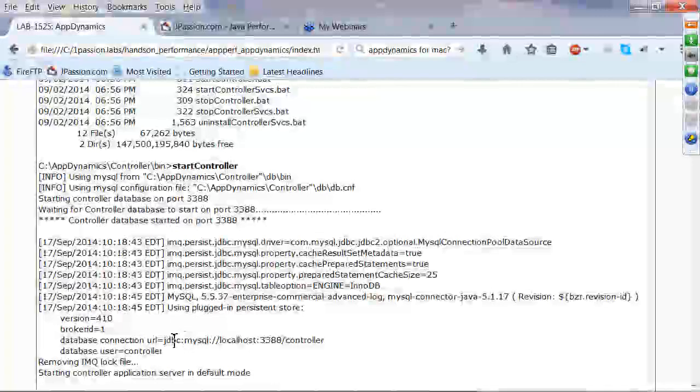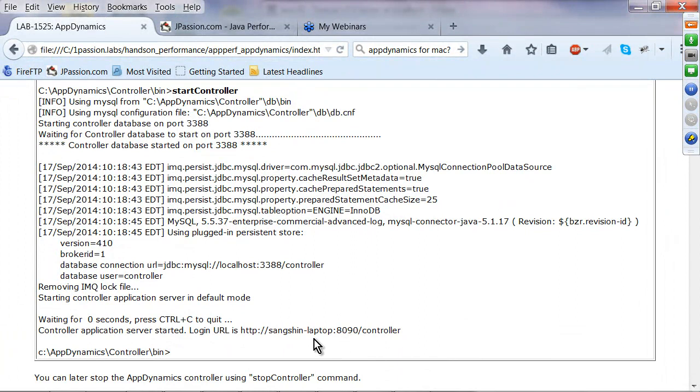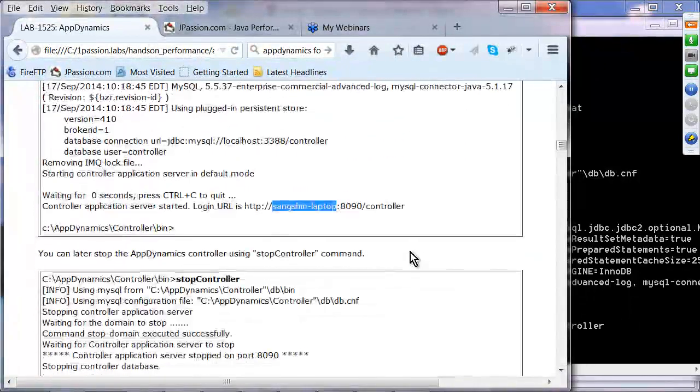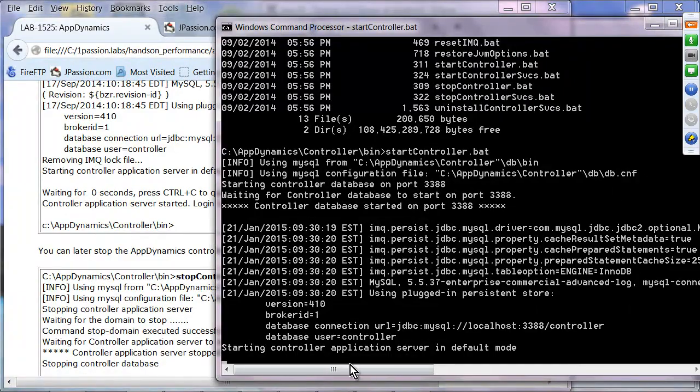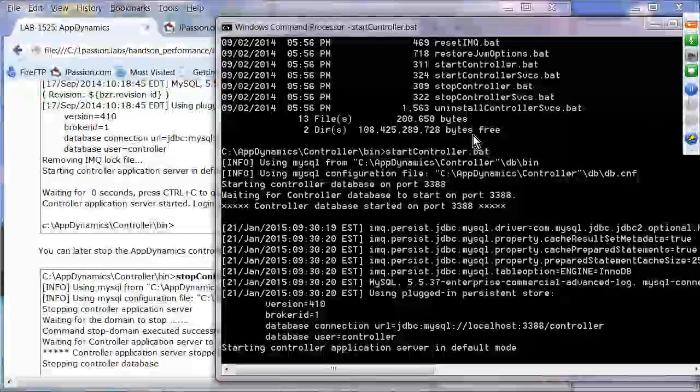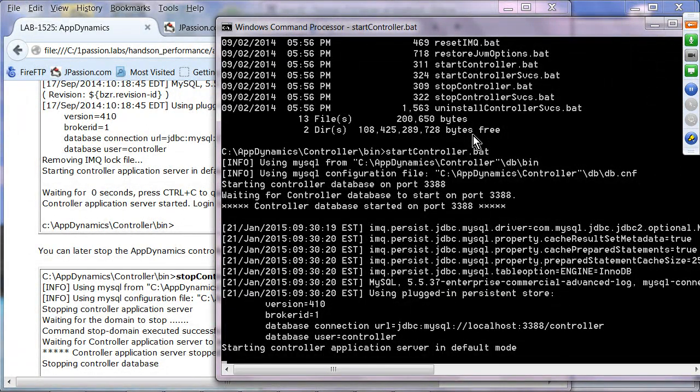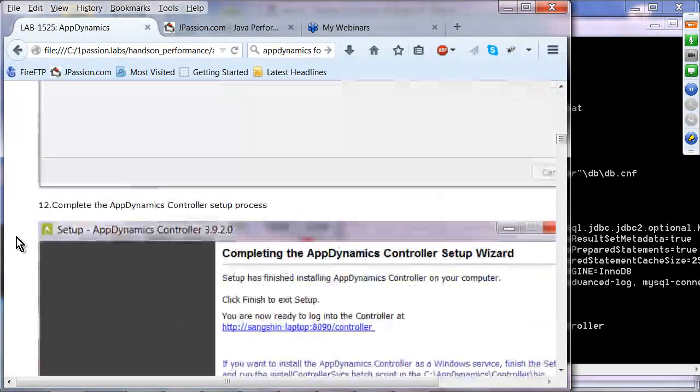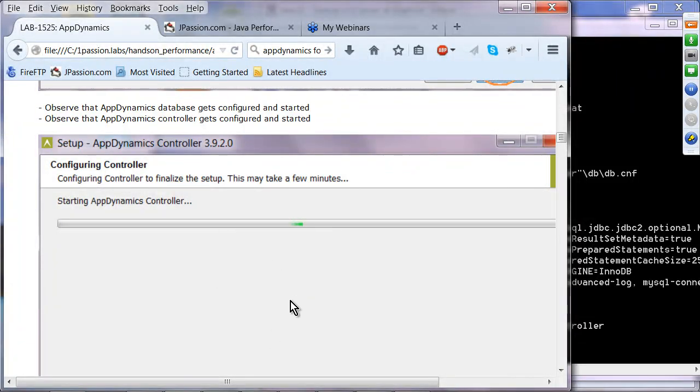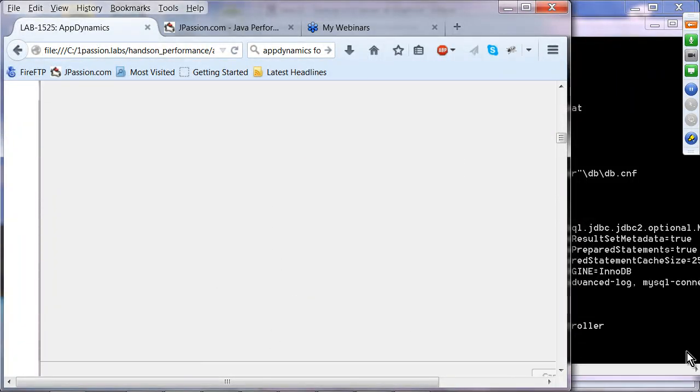It should let me access the controller with this URL. This one could be localhost, http, port 8090, and /controller. It's going to take a little bit of time. I'm going to let you do the installation of this controller for now, because this might actually take more than 5 to 10 minutes.